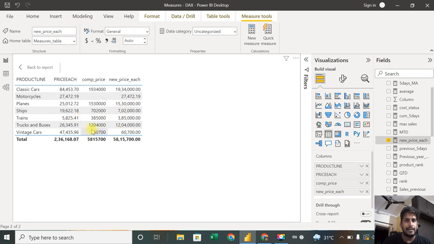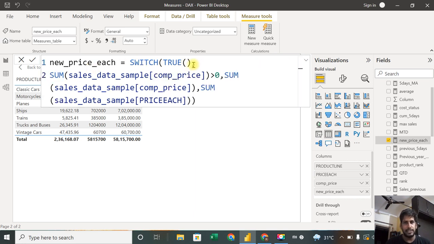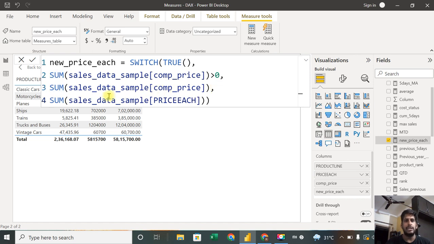Like this we can create, when something is not available and something else is to be referred to, then we use this switch function. Switch, in case it is true, I use shift enter so that you will have a better idea. If the competitor price which we calculated in the column is more than 0, we use that as the value. Otherwise, we use price each as the value. This is how we have created a switch function. The switch function is basically used to switch between two column values.